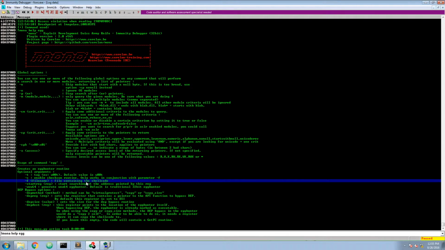The next parameters, -c and -f, kind of work together. If you create a file containing the shellcode, with -c you will create a checksum over the shellcode. So this will ensure, let's say you have multiple places in memory where the shellcode is stored, and some of these places are corrupted.